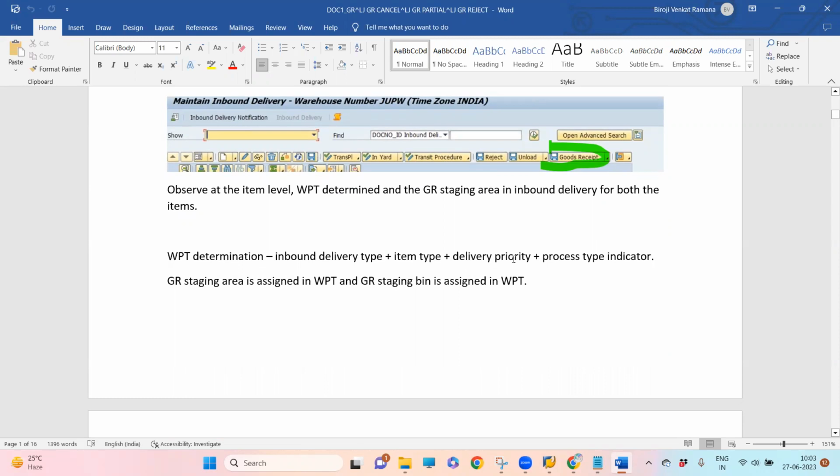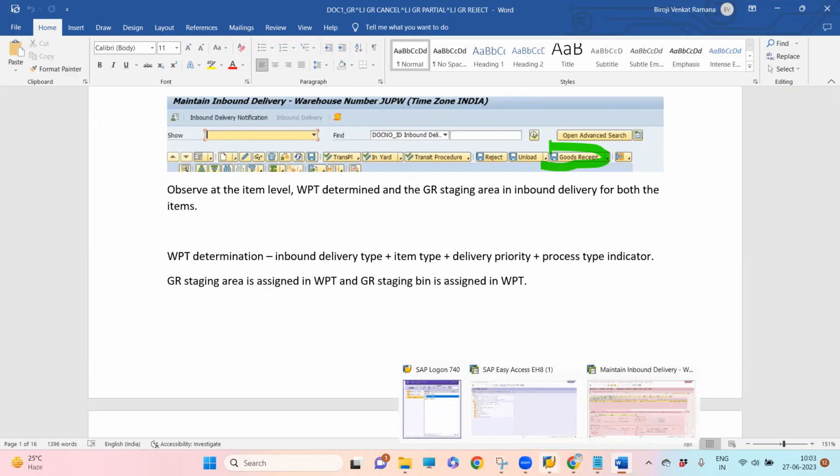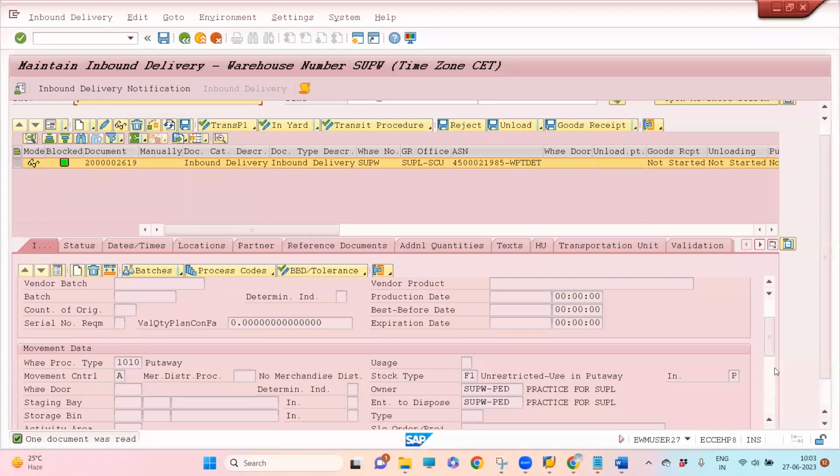Then to the inbound, then to your outbound delivery. Delivery priority is mostly associated with the customer item type. Then we have the inbound delivery type. So yesterday we determined two different WPTs for two line items.